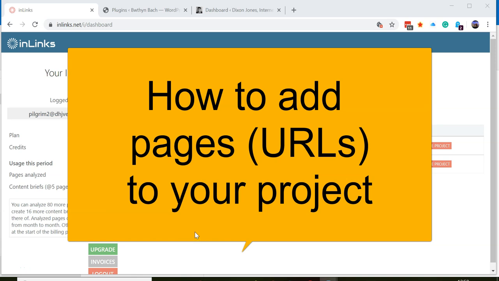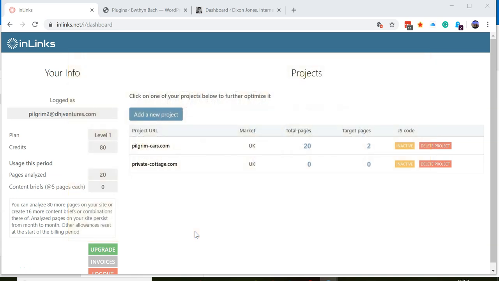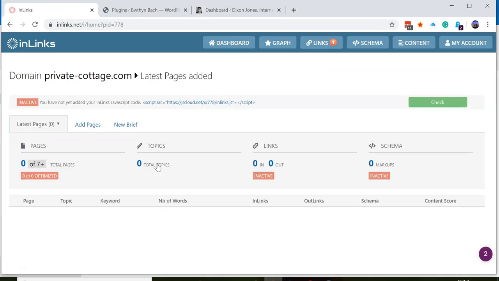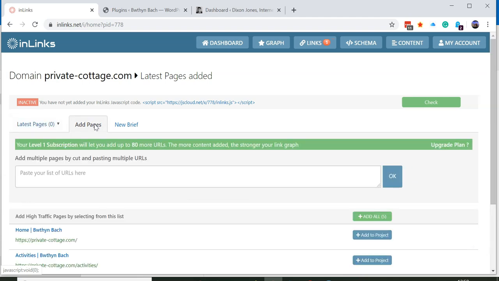How to add pages to your project. If you're in your dashboard, click on your project, which is your domain name, and it'll go to this main dashboard for your project, in this case privatecottage.com. On the main dashboard there is a tab called Add Pages. Simply click on Add Pages.